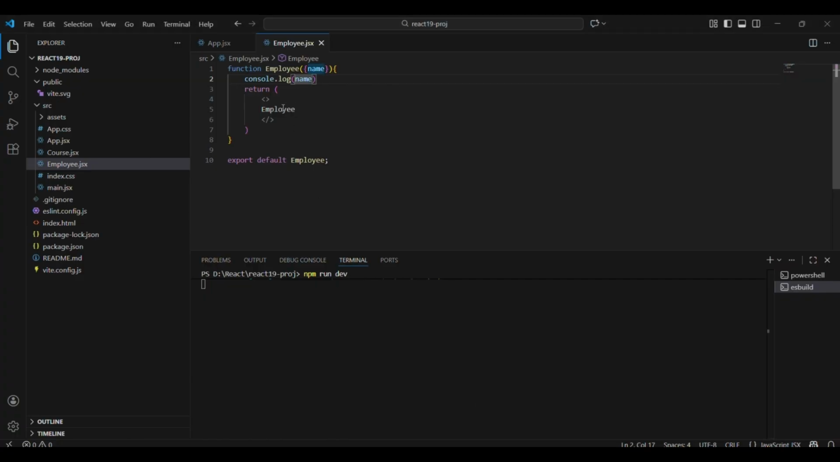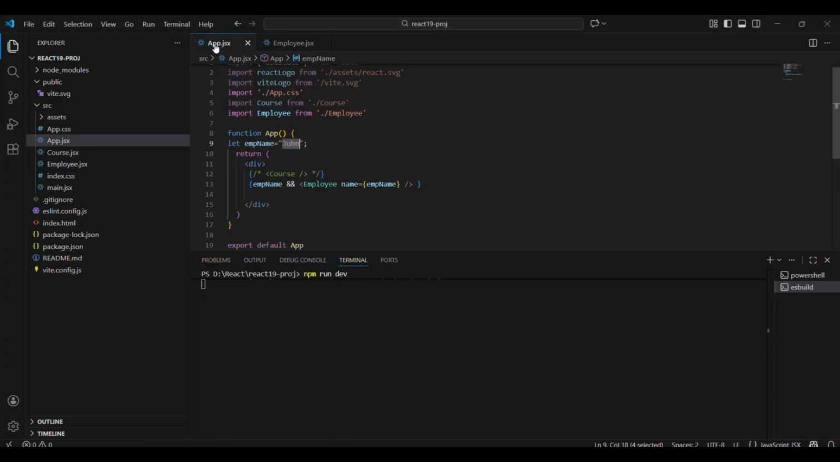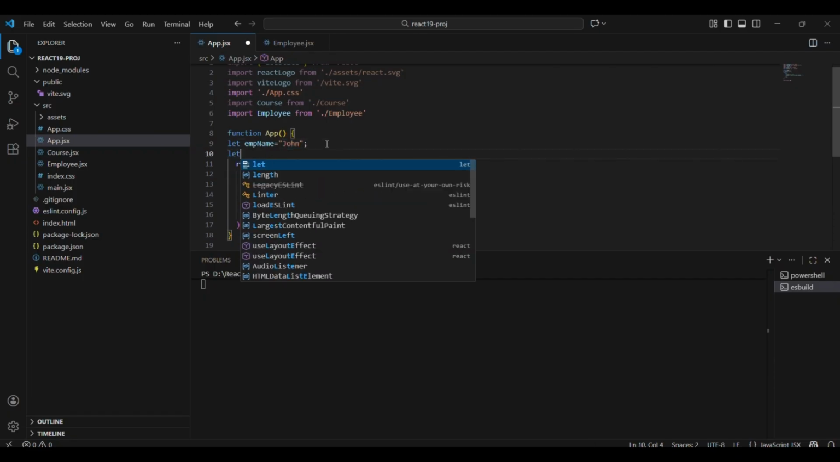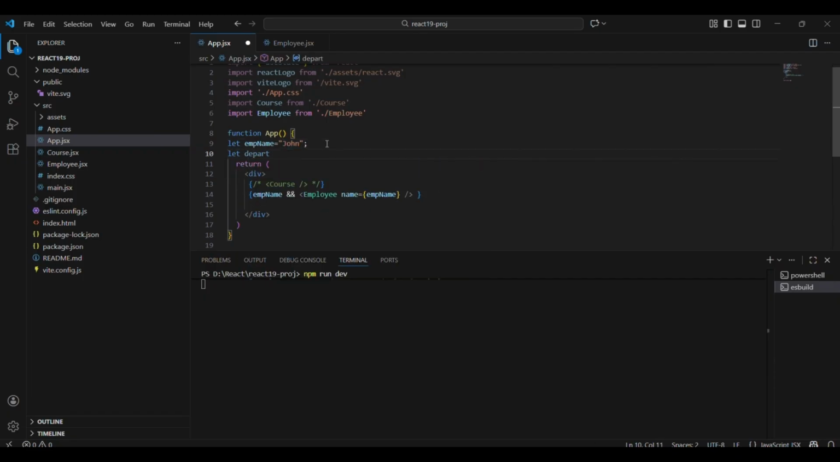Now, let's display the name inside curly braces. Now, let's test it in the browser to see the name displayed on the screen. As you can see, the name John is showing on the screen. Now, let's create another variable called department and assign it the value HR. Now, let's pass the second parameter department to the employee component as a prop.